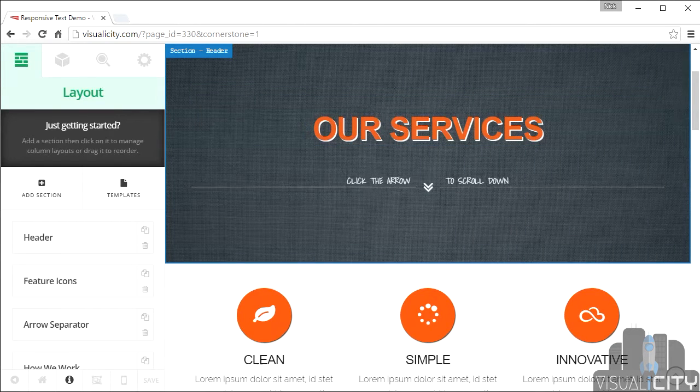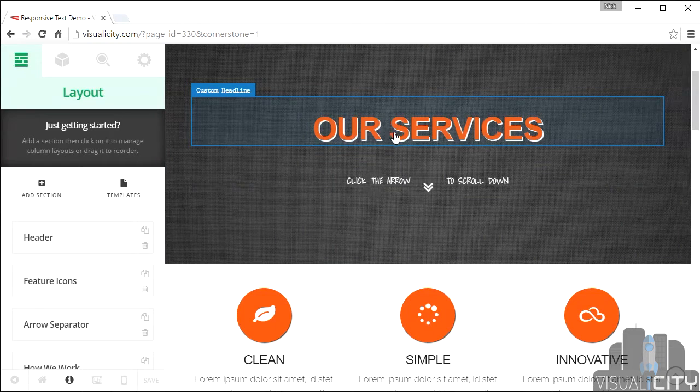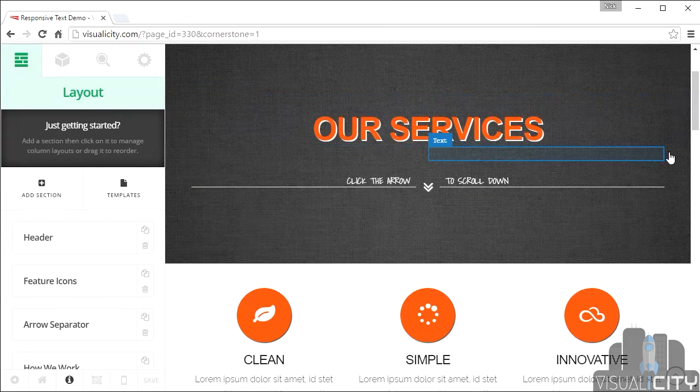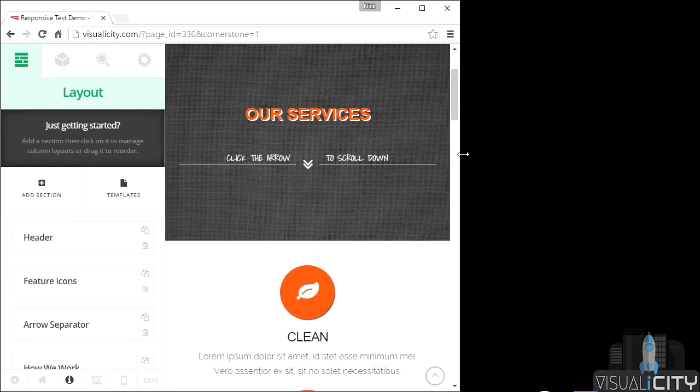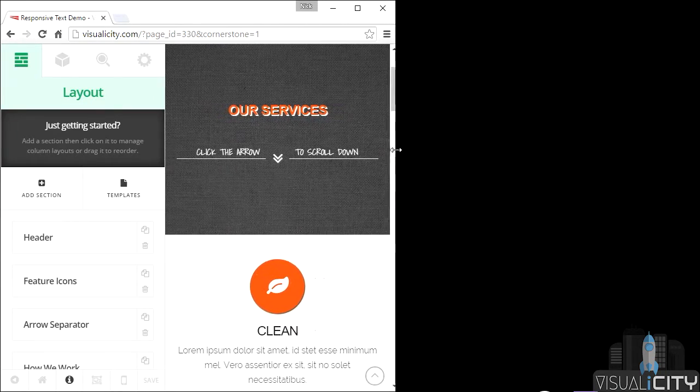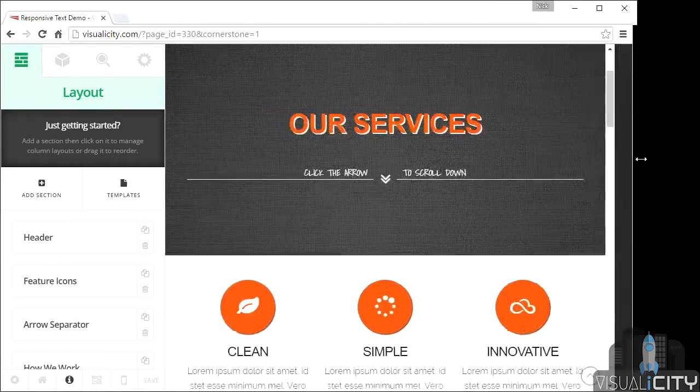So just to show how this thing works right away, I've already got responsive text set up on our services headline right here. The best way to understand how it works is just by dragging the window smaller and larger. Now you'll see with responsive text on, the headline will automatically change size with every little adjustment that I make to the size of the window. Now just watch as I scroll down. It's pretty impressive. Drag it back up.